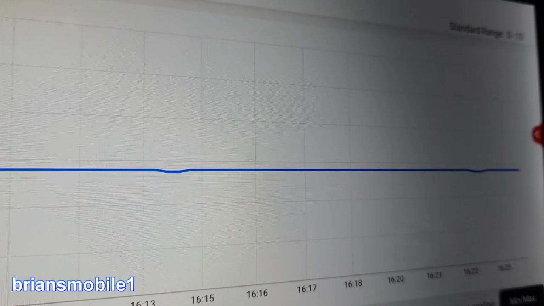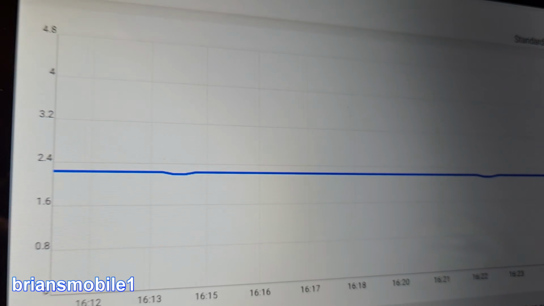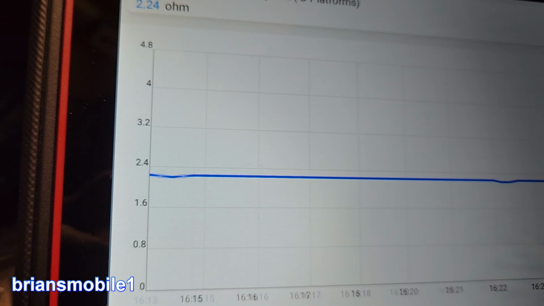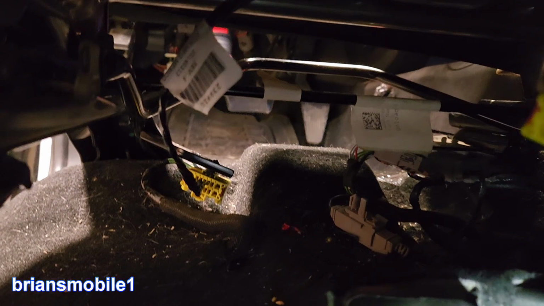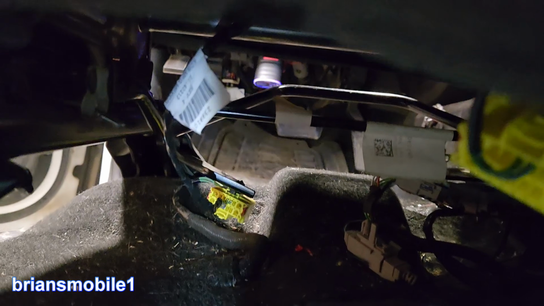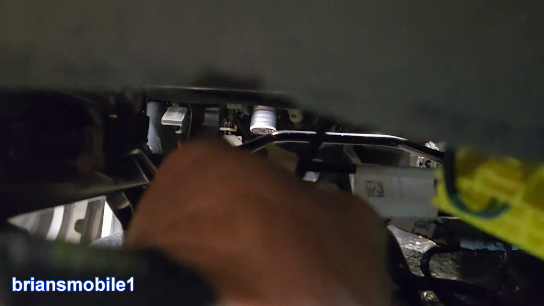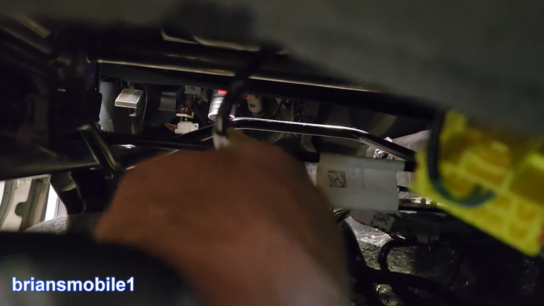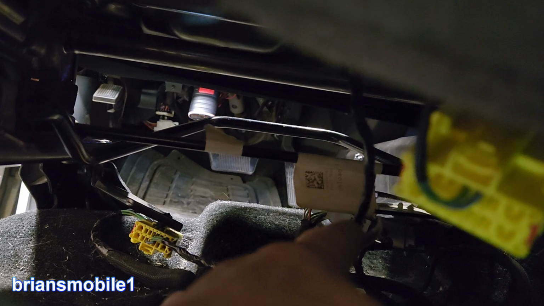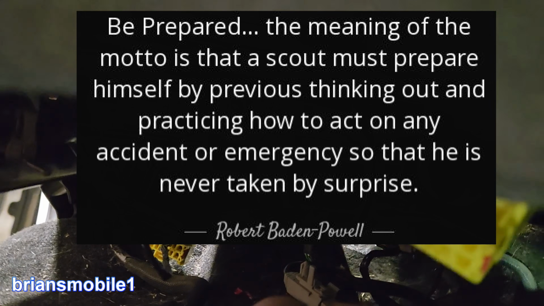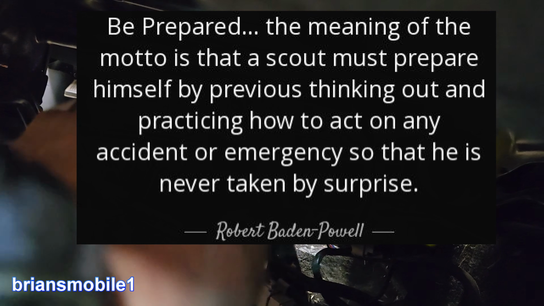All right, looking at our graph, we can see that there's slight variation, but nothing enough to cause the airbag light to come on. We look underneath here, we can see that there's a wire. This is what I'm concerned about right here. This wire right here, if I can grab it. I shouldn't have things under the seat, but like everybody else, I try to haul all the crap that I can.